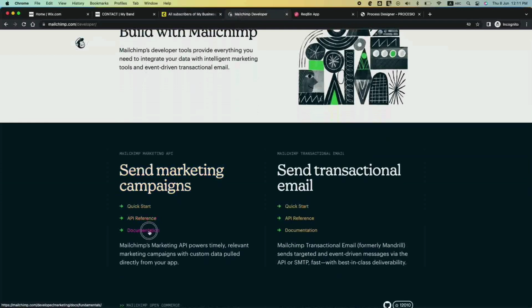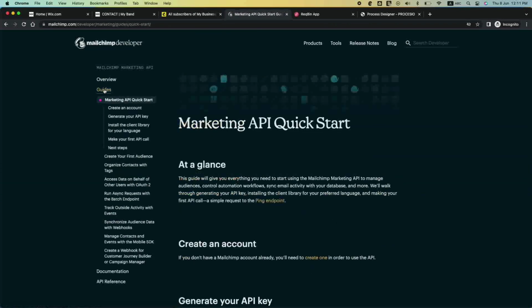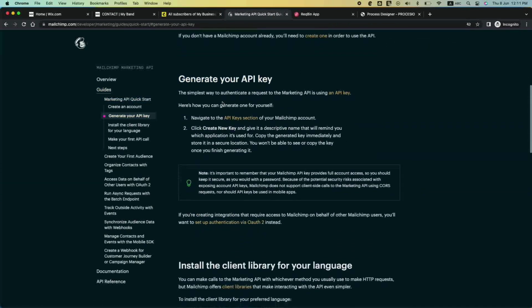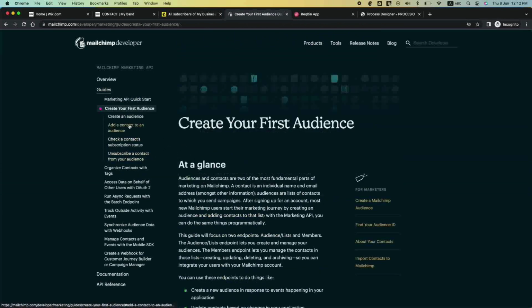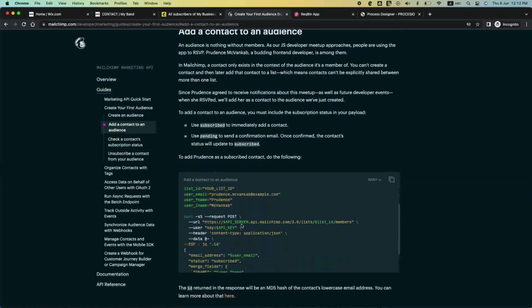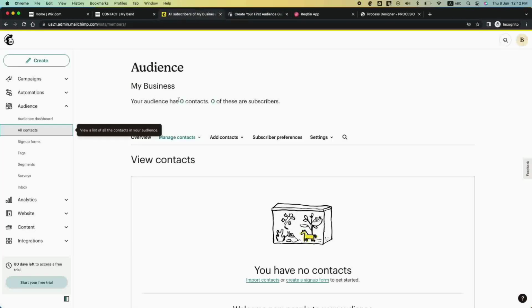In the Send Marketing Campaigns section, click on Documentation. Then click on Guides and Marketing API Quick Start to find some info about the generation of an API key. You need a key when submitting a request to Mailchimp. Then you can have a look at Create Your First Audience, and finally the Add a Contact to an Audience section. This is the info we need to understand how to create a contact. We will come back to this documentation in a few minutes.